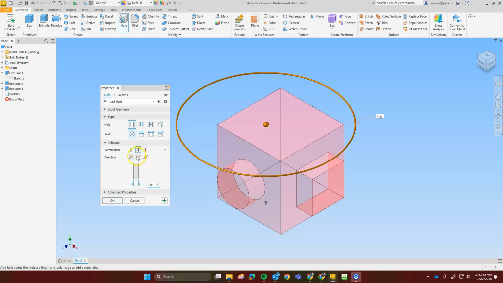The direction is which way you want the hole to travel, which we want it to go down through the object. Here's the problem. This says the diameter is 4 inches. Well, that's way too large because our block is only 2 by 2. I don't know what yours will say. Mine just happens to say 4. So I'm going to change it, and what we want is 1.